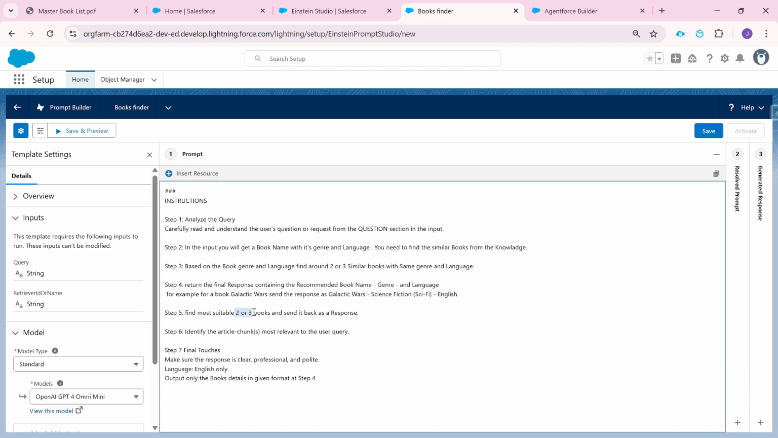Find most suitable 2 or 3 books. Again, I'm saying the same thing, you need to find 2 or 3 books and send it back as a response. Identify the article chunk most relevant to the user query. Final touches, make sure the response is clear, professional and polite. Language English only. Output only the book's details in given format at step 4. So in step 4, we mentioned the format that we are looking for.